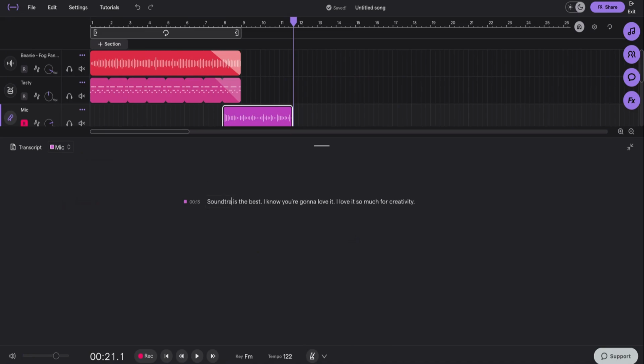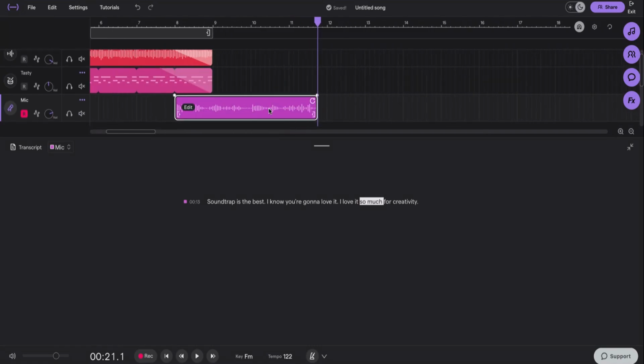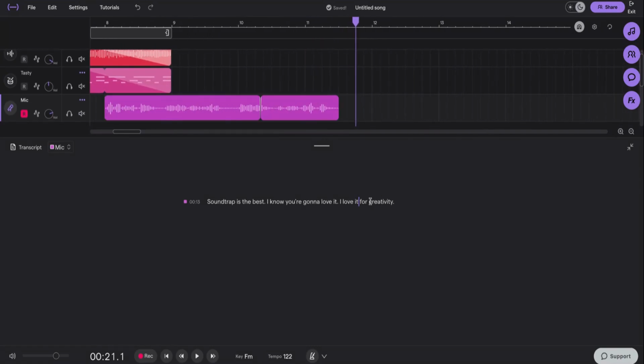There we go. And then I wrote, I love it so much for creativity. For grammatical sake, I want to get rid of that so much. So I just delete. And as you can see, it deletes the actual audio.